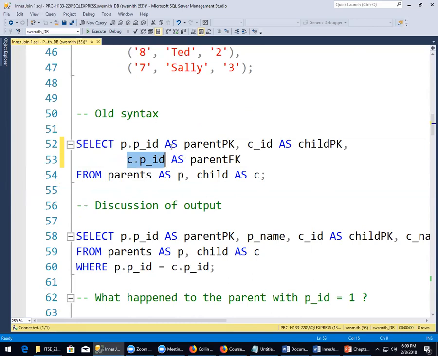Now, when I'm talking about the child ID, there's only one of those. I don't have to specify which table for that one. But there's only one. If I put C.CID, it would be fine. It wouldn't hurt anything, but I don't have to.